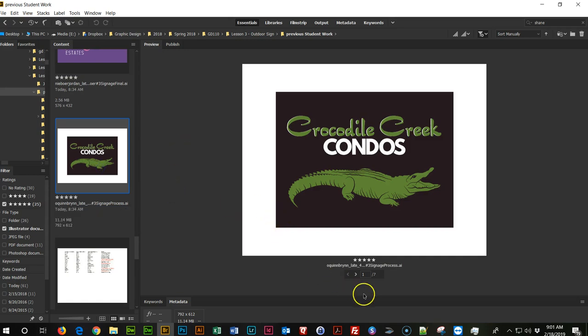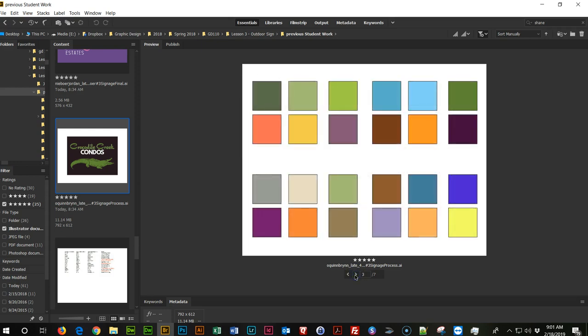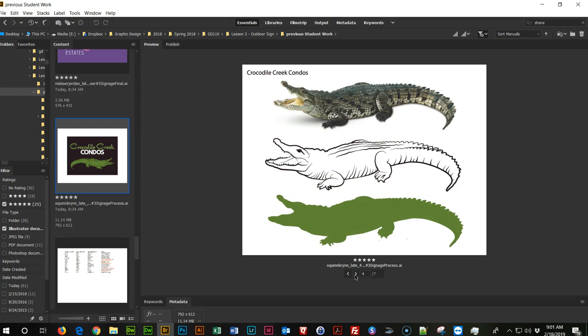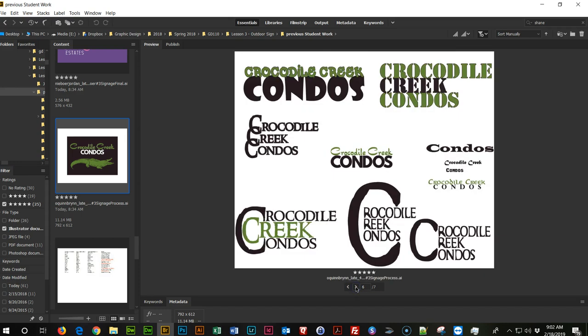Crocodile Creek condos. I don't think this was the final. Let's look here with this student. Experimenting with colors, so this is the image of the crocodile that this student started with. Trying it with texture in it, trying it with no texture. Type trials, now beginning to experiment, since another good example of alliteration, Crocodile Creek condos, experimenting with those C's.